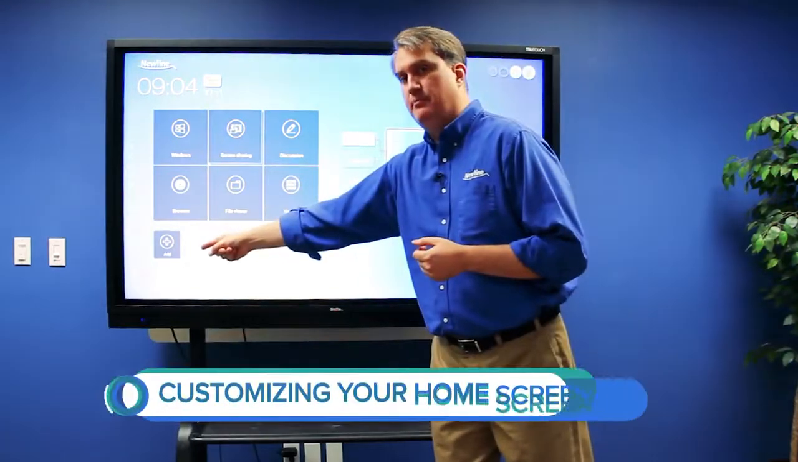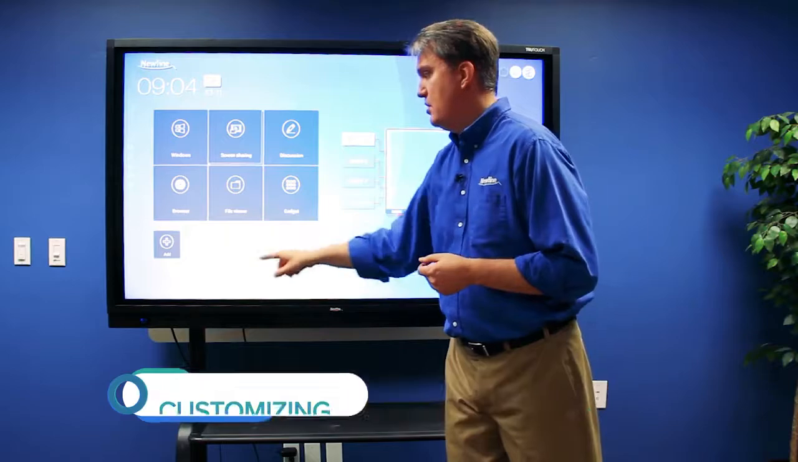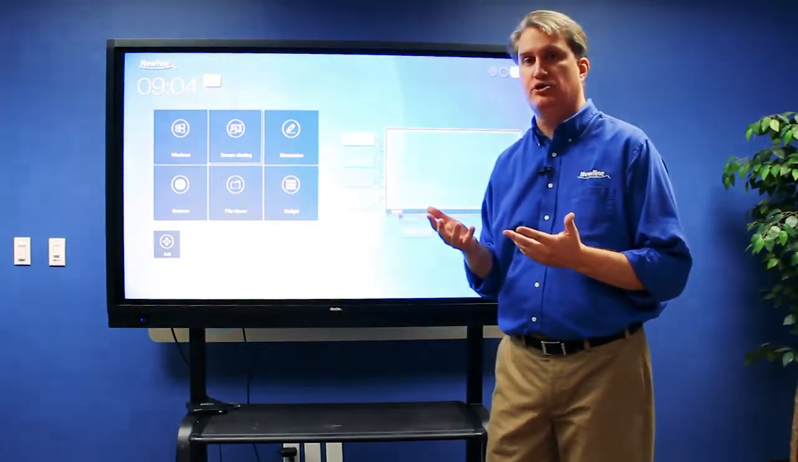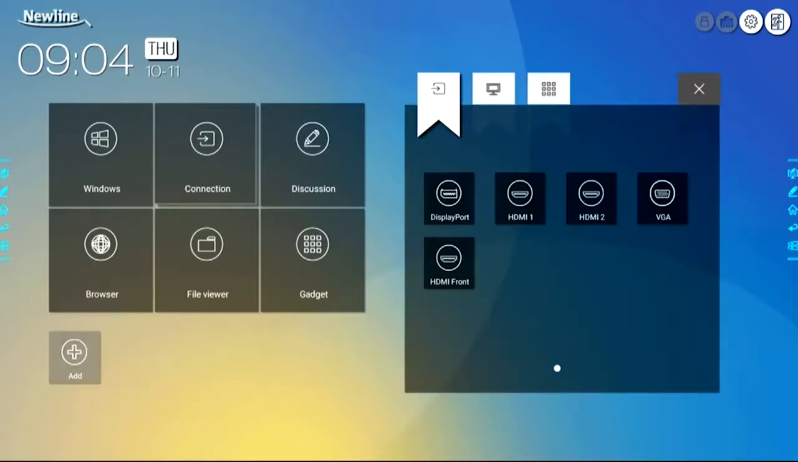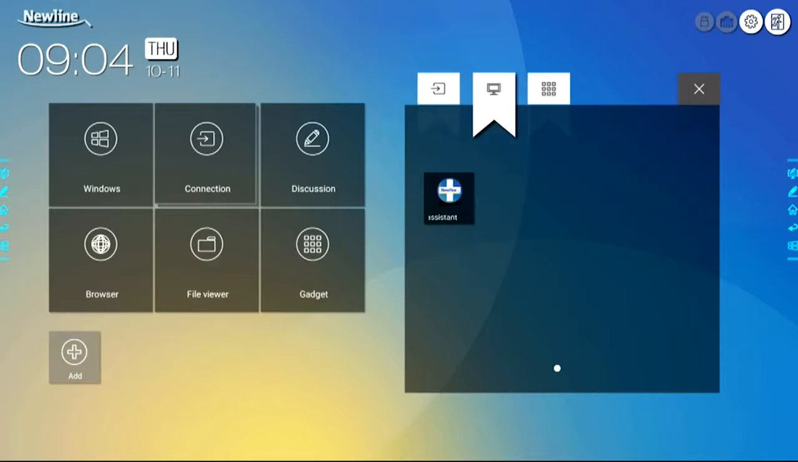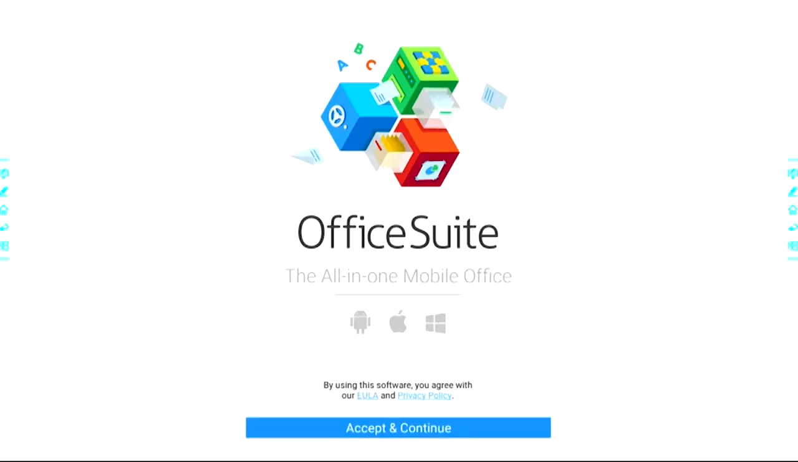Down here I have an Add button, and the Add button is great because it allows me to access shortcuts, one-touch shortcuts to any application or source that I need to. When I touch the Add button, it gives me this menu, and I can choose a port for a source, I can choose a Windows program on the built-in PC, and I can choose a gadget, one of the embedded applications on the display. I'll choose the Office Suite as an example, and as you can see, one-touch access to that application.